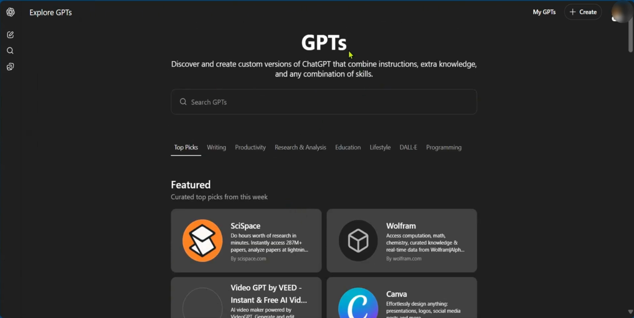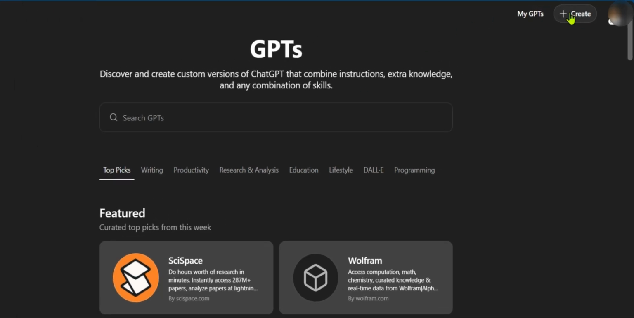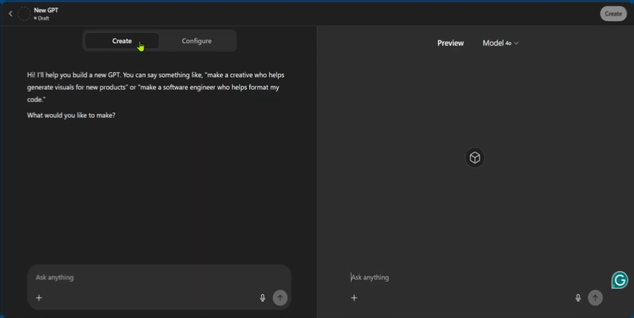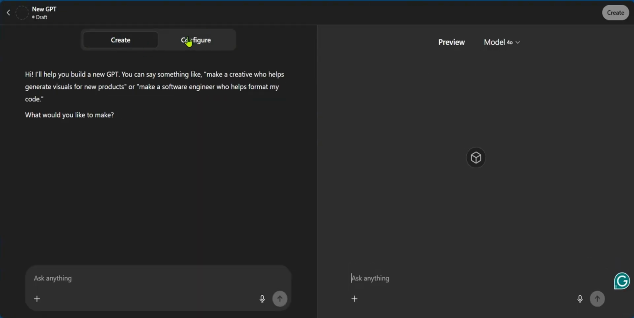Since we want to create a custom GPT, we're going to go over to the top right corner, and you can see there, create. Click on it, and as you can see, you have two options represented with two tabs. You have the create and configure. The create option is the easy to go option, as ChatGPT will help you create a custom GPT by making a description written down here.